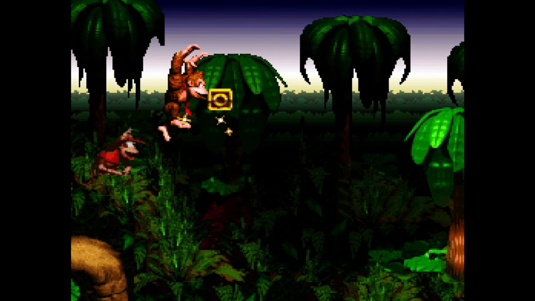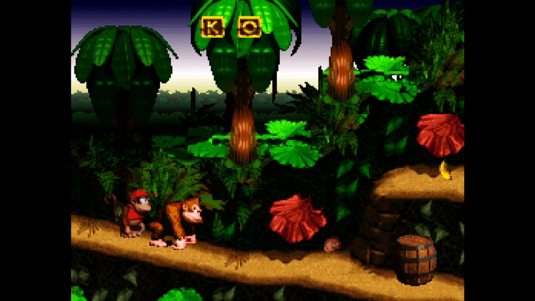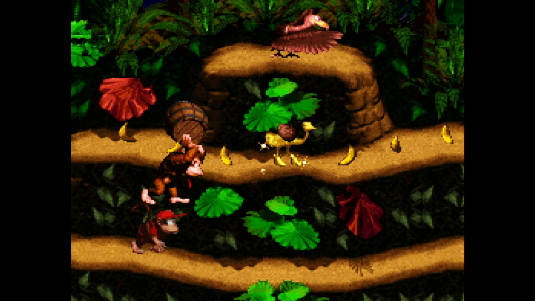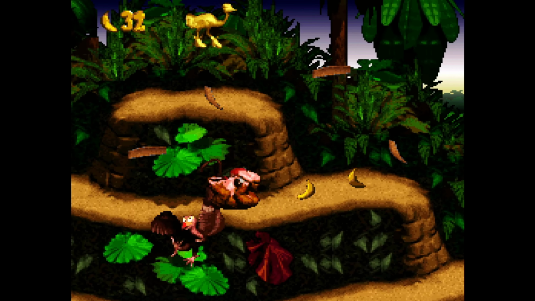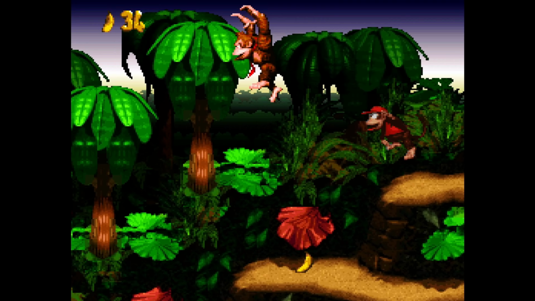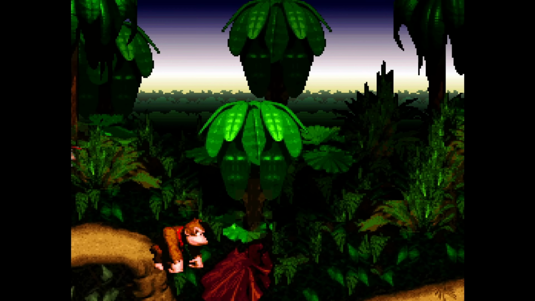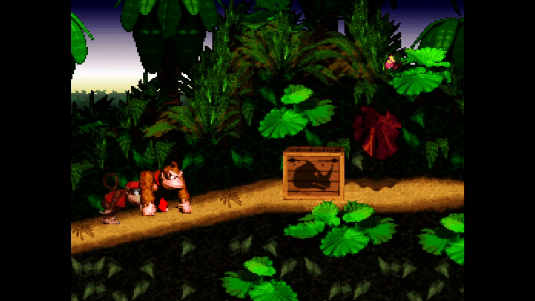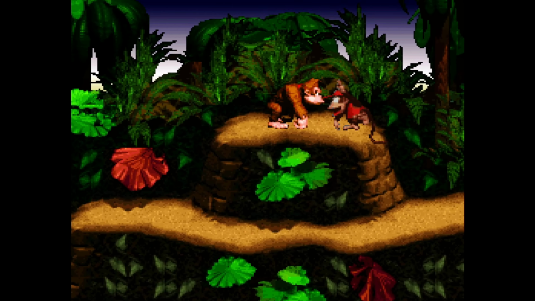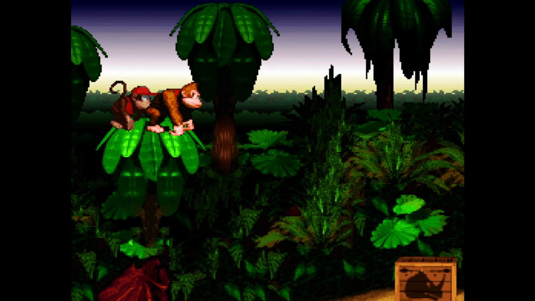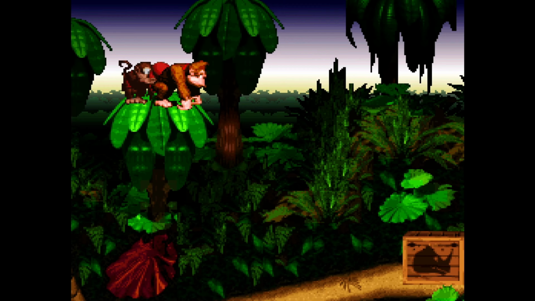Alright. So if you collect the 4 letters that are scattered throughout each level, you also get a bonus life. If you guys can guess what it spells, you get a cookie. I don't know. But I'm gonna be quiet for a second so you guys can hear the music in this game, because it is awesome.